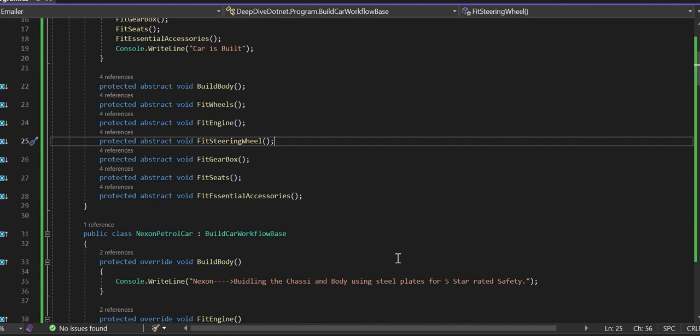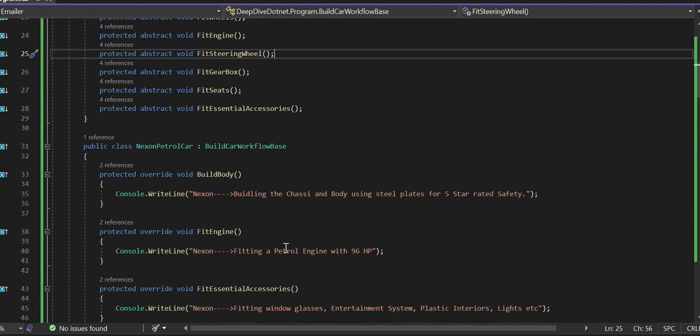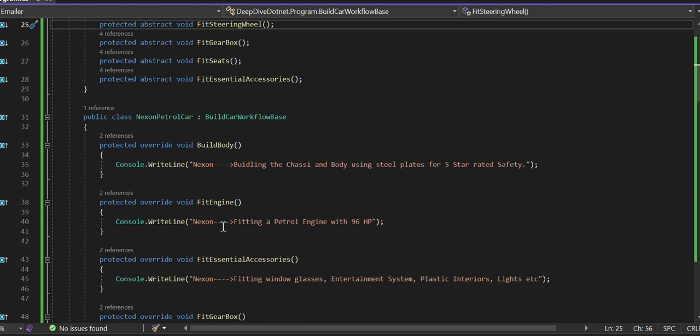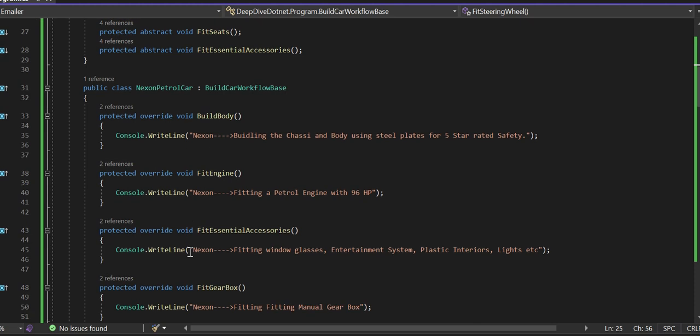Now move on to the concrete implementation. Now see, public class NexonPetrolCar. Nexon is a Tata brand. So let's see how I'm going to provide an implementation for this algorithm, the build car workflow. Now build body. What am I doing? Building the chassis and body using steel plates for 5-star rated safety.